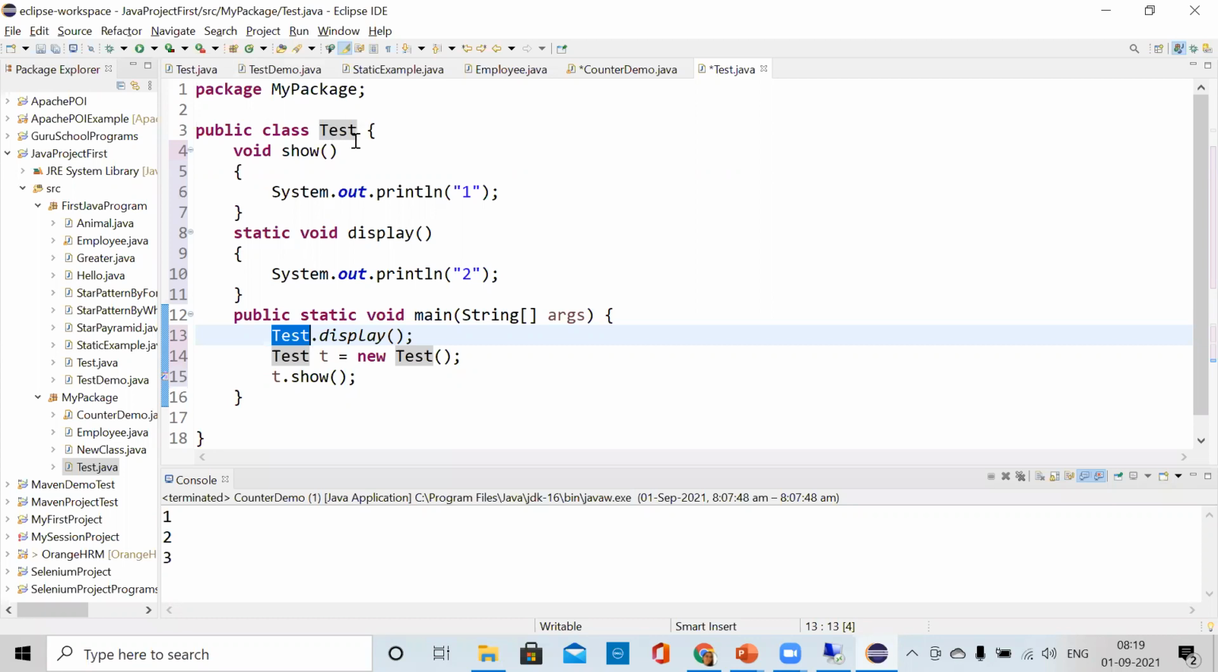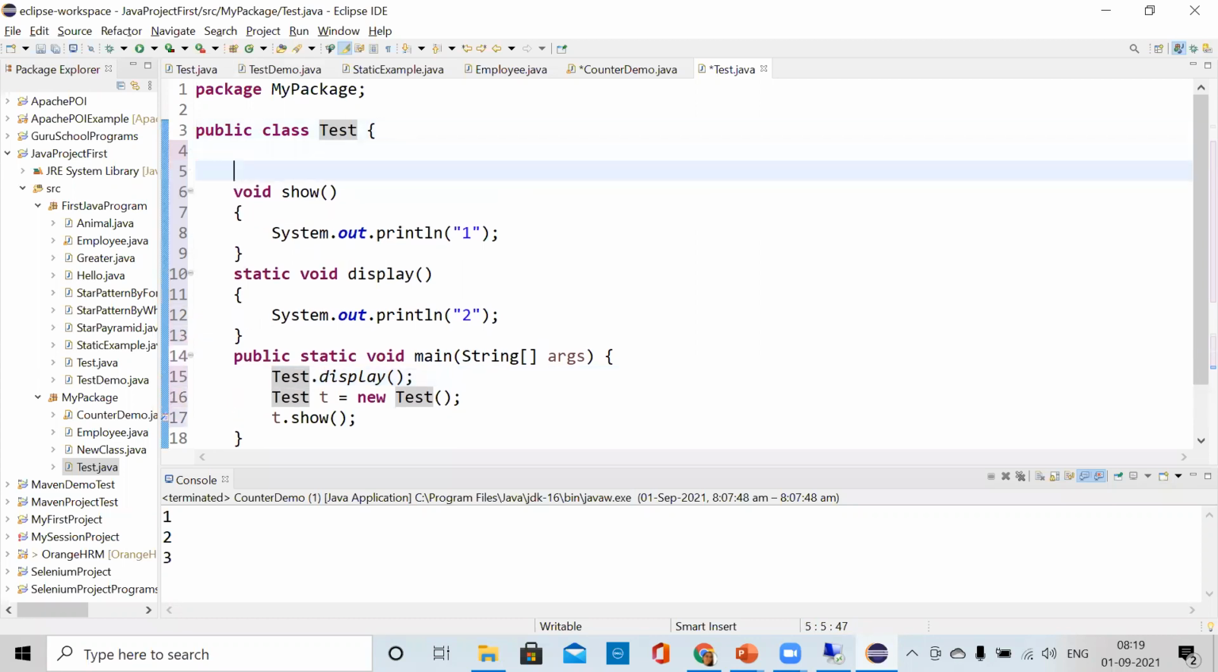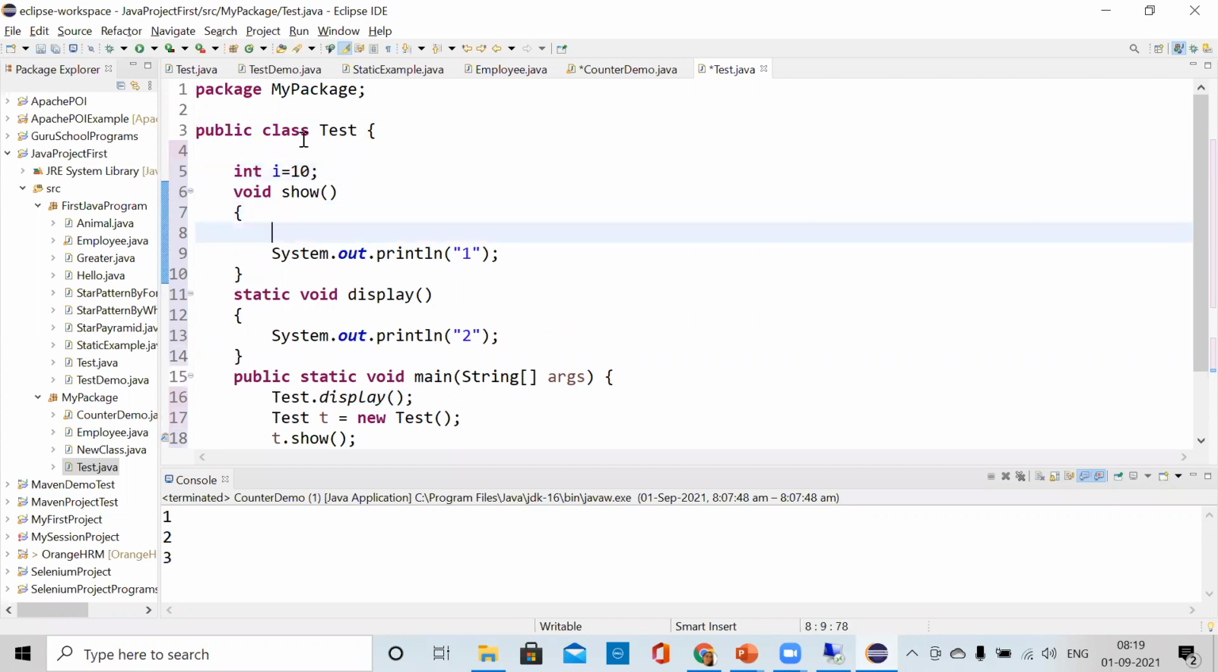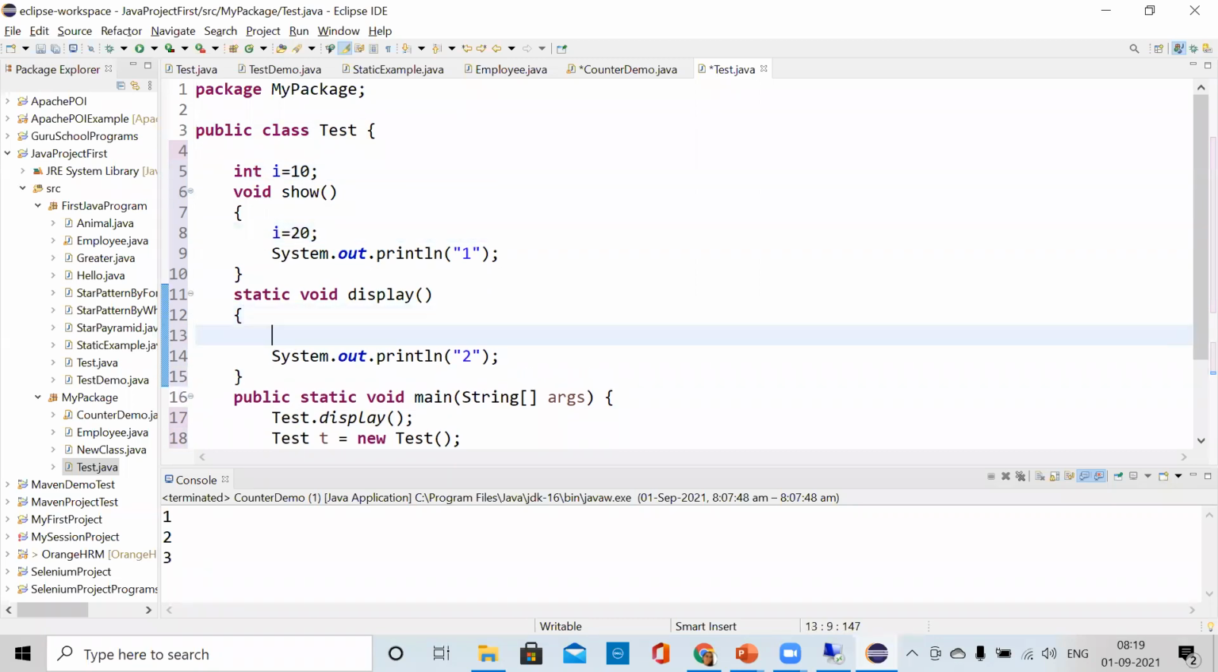Suppose I have written here the class instance variable, integer i equal to 10. So I can use i equal to 20 here, and it will not show me any error. But if I try to use that inside this display method, i equal to 30, suppose I'm giving 30.